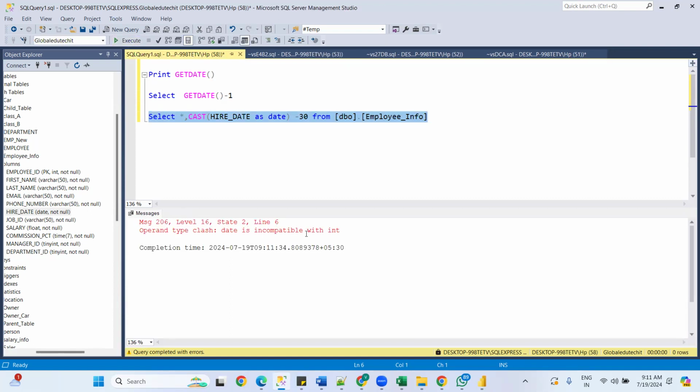Date is incompatible with integer. What is the question? So this is a date field. This is an integer field. So it is not recognized. For that, in order to achieve this, we want to go back 30 days. There is a keyword called Dateadd. What is the keyword? Dateadd. Okay.